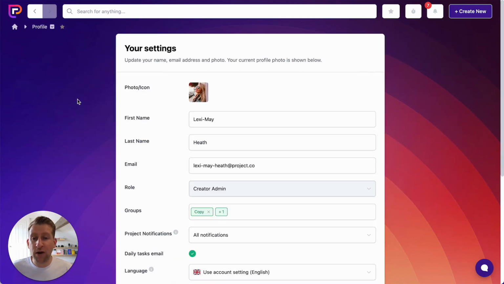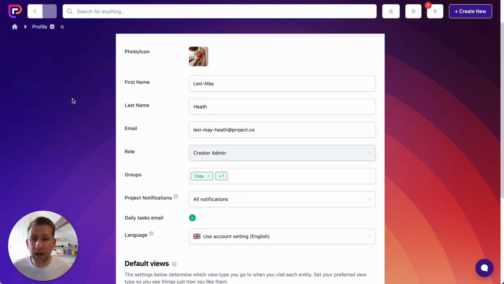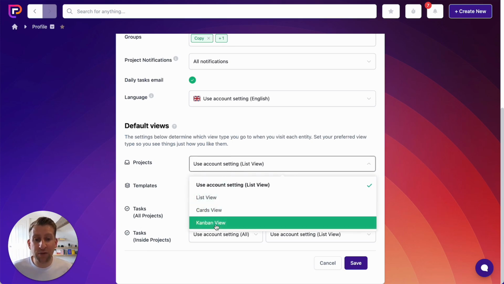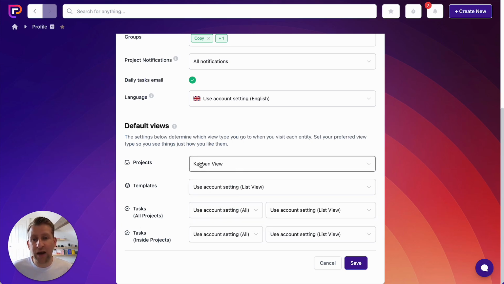So I can override the account level setting just for my user, and I can do that by going to the bottom of this page, and I have a very similar default views. So I can set my personal default views that would override the account setting for my user. By default, all these say to use the account setting, but if I want to switch projects away from list view and I prefer to view them as a Kanban, then I can set that in here.